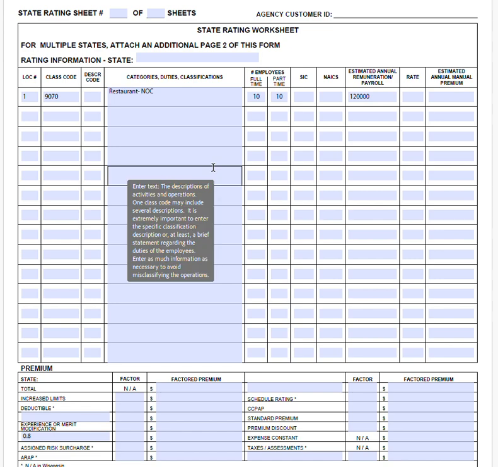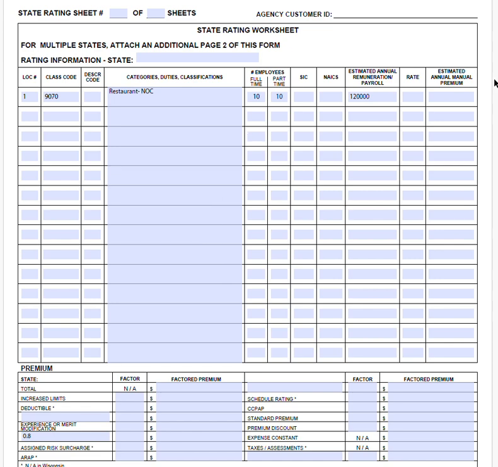Going down under state rating worksheet, here is where you would list all the different types of jobs people have. So for each duty, they would need to have their own separate class code, and you would need to list the payroll. So this one for location 1, under Florida, it's 9070 class code, restaurant not otherwise classified. Depending on your state, you may need to list other occupations, but this one, we just need that listed. And then the number of full-time, part-time employees, and then the payroll.